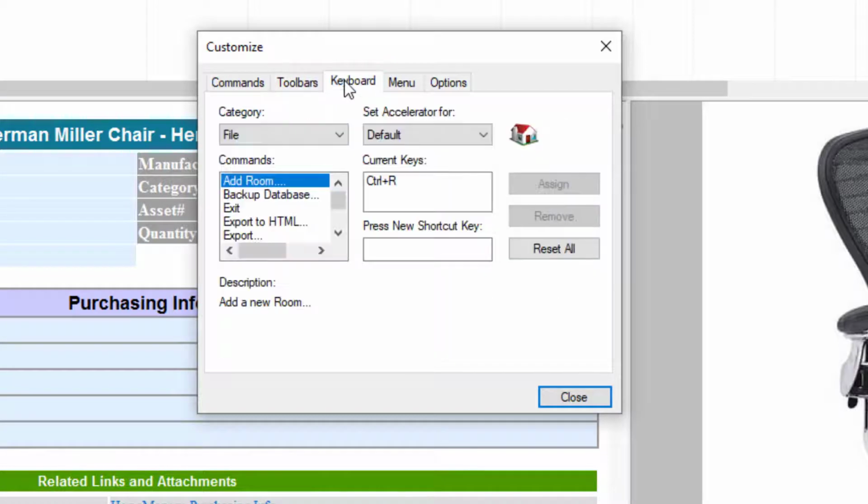I'm going to select Keyboard, and so right here it tells you what accelerator is currently assigned to each command. And as I showed you previously, that room is Control R. Now let's say I want to add a keyboard accelerator for the backup database command. What I do is select backup database, and here it's going to ask me to actually press the shortcut key that I want to enable the backup command.